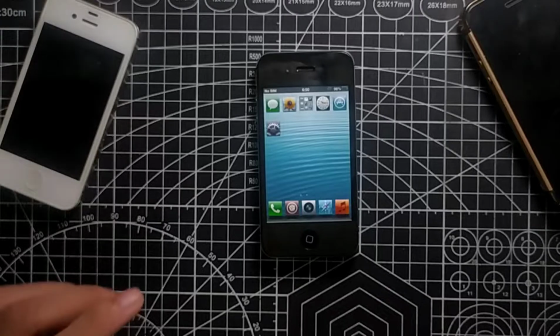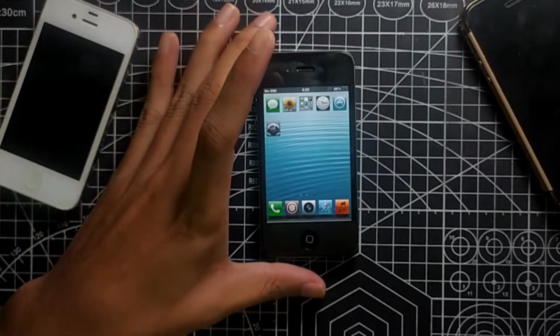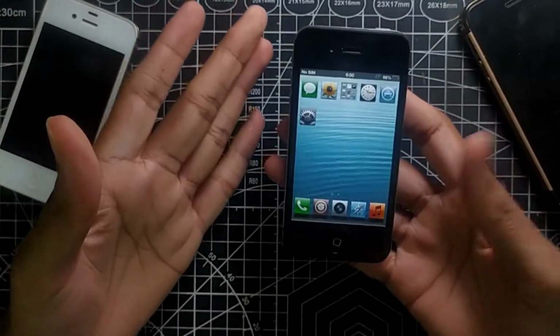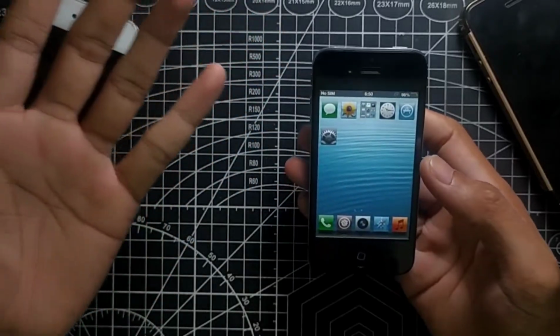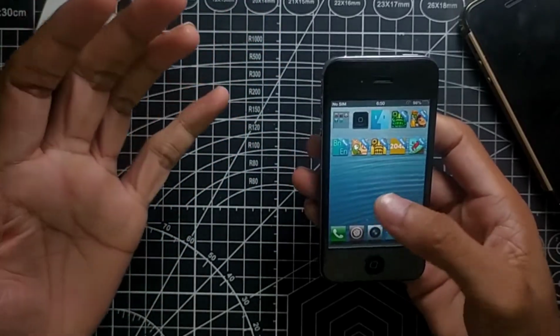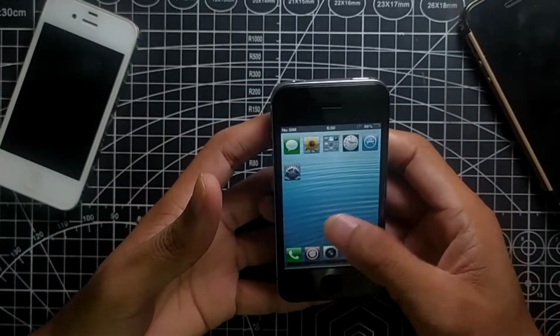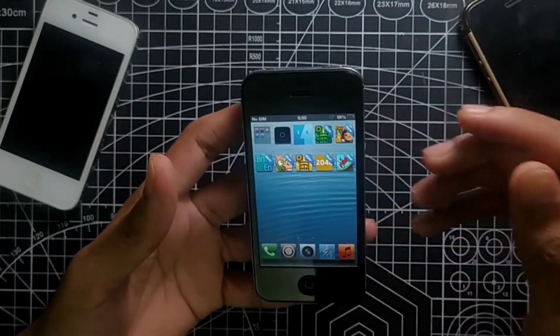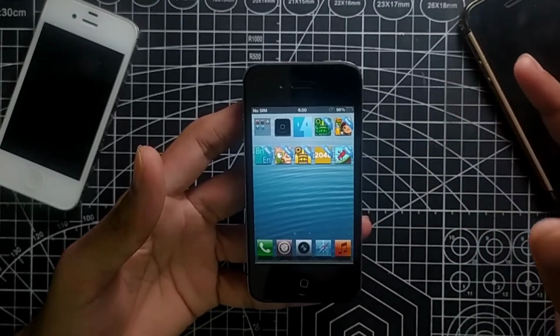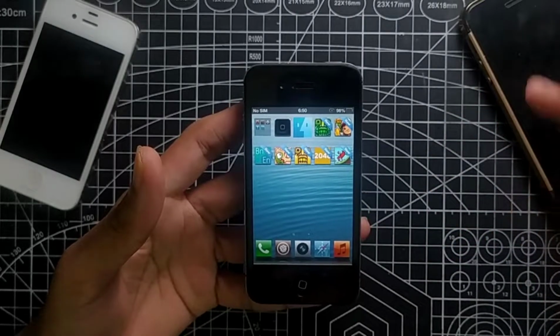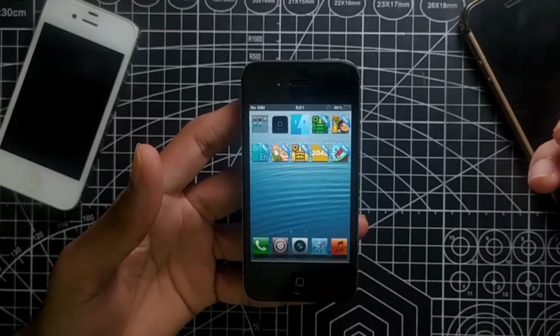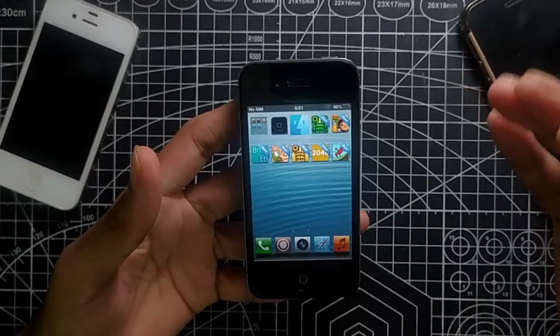Hello guys, welcome back to another new video. In my previous videos I have shown how you can downgrade your phone to iOS 6 and also how you can jailbreak your phone. So as you can see, I have installed some of the apps from the store, and I'm going to show you how you can download Spotify and Opera Mini and some other stuff on your phone.